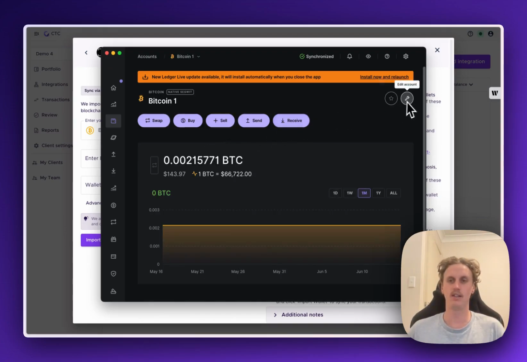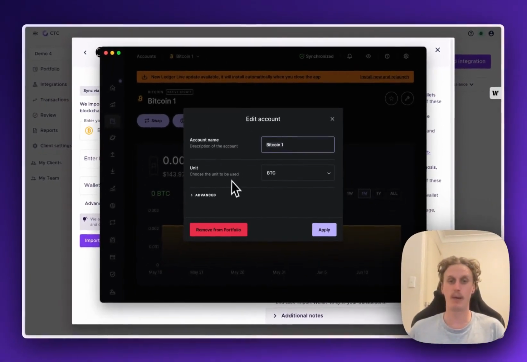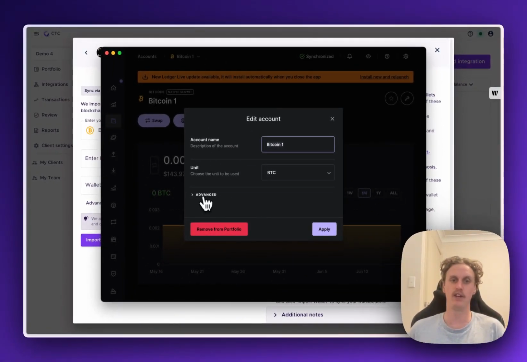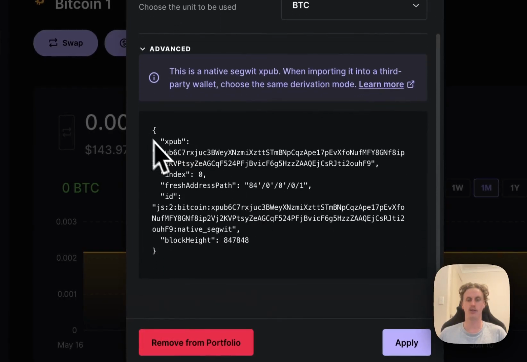After that, you'll notice up the top right, you have this edit account wrench icon. We're going to click on that. That'll bring up this pop-up menu here, and you'll have this advanced drop-down menu, which we will click. Inside there, you'll be given a series of code. It might look a bit confusing.